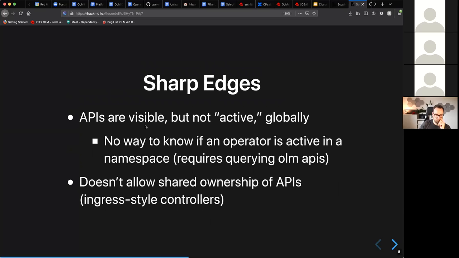This is a sharp edge for Kubernetes in general, I would say. When you've installed an operator and an API, whether it's a CRD or an API service, the APIs are visible in discovery, but they're not necessarily active globally. This is, again, getting back to how APIs work with standard kube. You see the API, if you have permission to use it, you can use it, and then the controller reacts to it. But that's not true with custom controllers, because custom controllers may not have permission to watch the entire cluster. So just because you can see the API in discovery doesn't mean that you can use the API in a given namespace or that it will even react to anything that you do in that namespace.